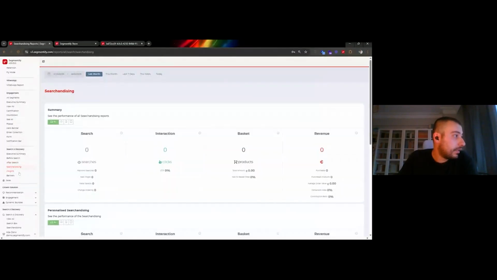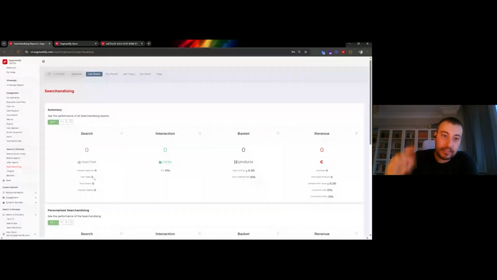In the Searchandising part, the only difference is you will be able to see how many keywords have been searched within the time range that's been selected, how many times people clicked to see the next page of the search result pages, how many times the filters, which we call facets, have been changed, and also how many times the ordering type has been changed. You can see it as a list in the Searchandising reports.